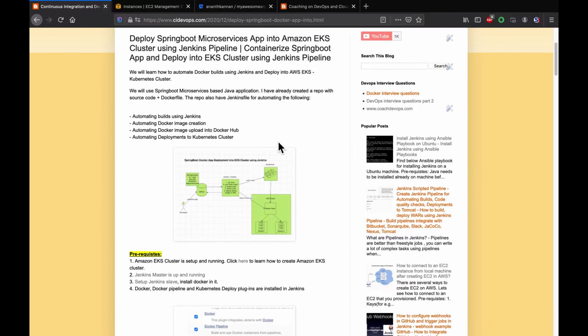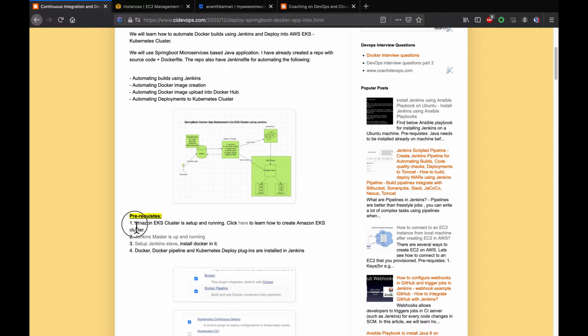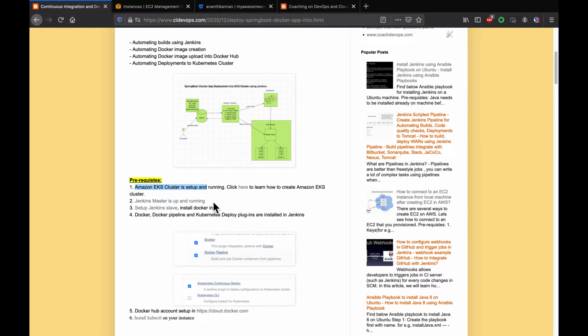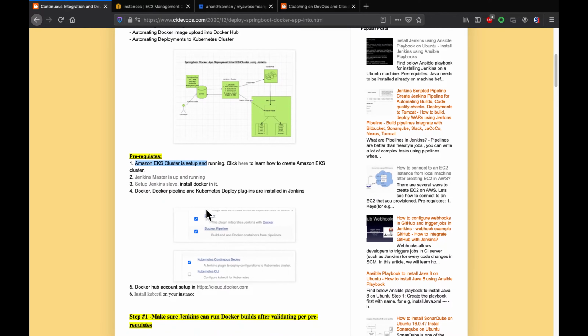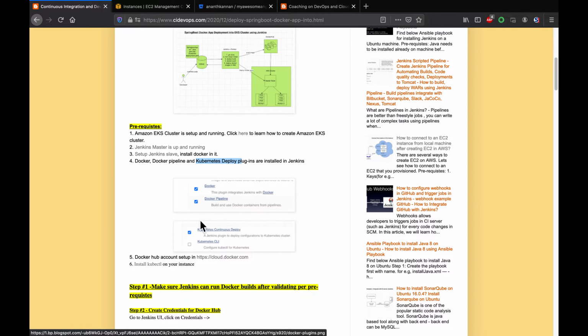If you look at the prerequisites, we need to have an Amazon EKS cluster up and running. We need to have a Jenkins Master up and running, and we also need a Jenkins Slave. This is where we are going to run the build. Jenkins Master should have these plugins: Docker plugin, Docker pipeline plugin, and Kubernetes deploy plugin. Of course, we need a Docker Hub account, because we are going to upload the Docker image into Docker Hub. And finally, we need to have kubectl installed.